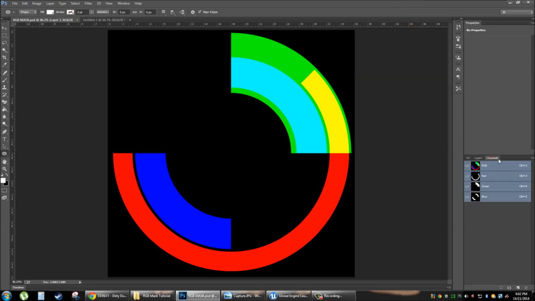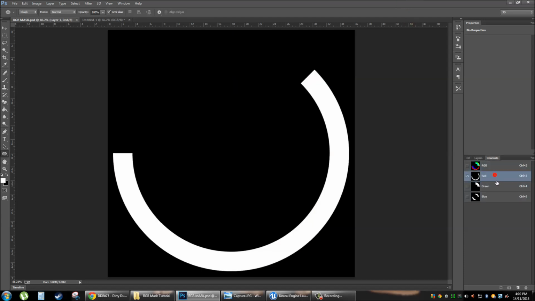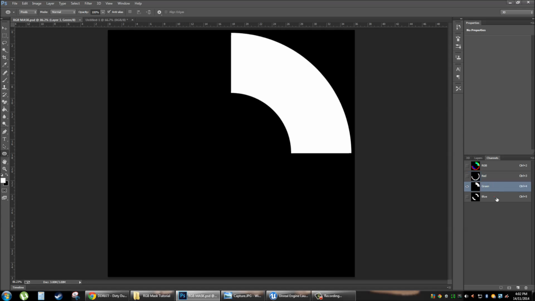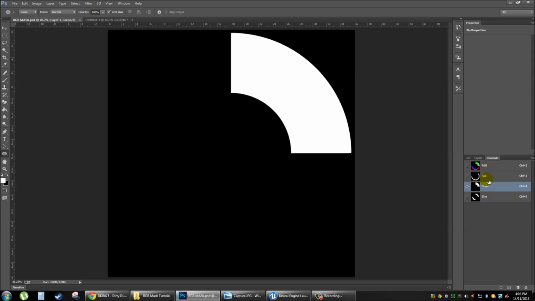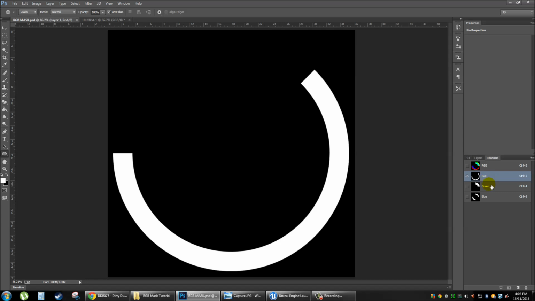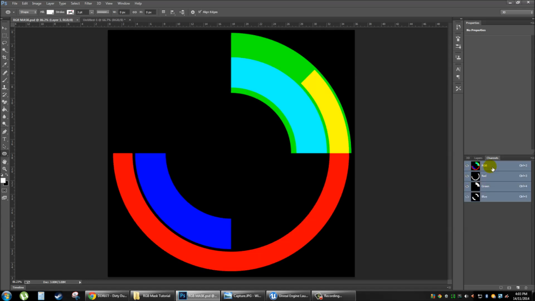Inside the channels tab, you'll notice there are three channels: red, green and blue. Inside each channel we're going to make an image, and that image is what's going to be rotated separately. So this will rotate separately to this one, and your end result will look something similar to this.